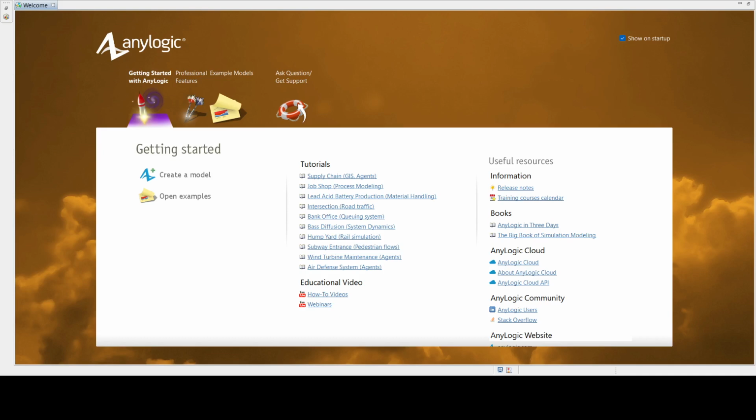So let's start. First, we need to open Anylogic, and this is the welcome page. The welcome page introduces you to Anylogic, offers a helpful overview of the program and its features, and allows you to open the example models. So here are some tutorials you will get. If you want to learn more about these models, you can just click on them.